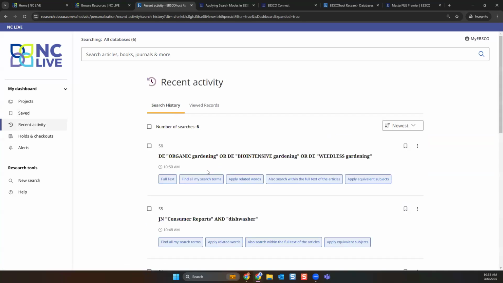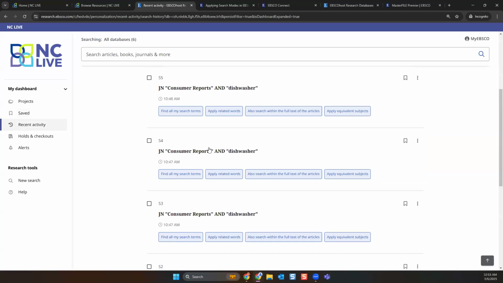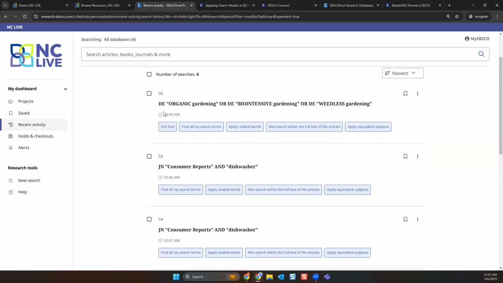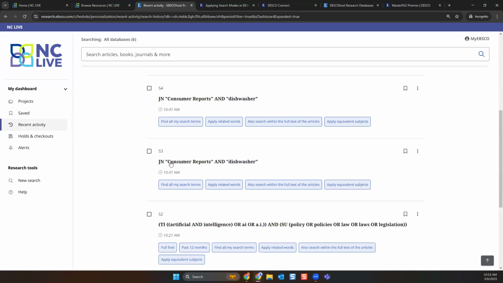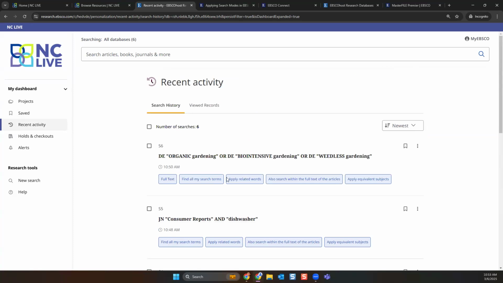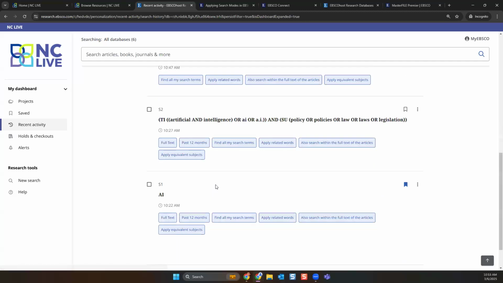Let's go over to recent activity. These are all of the searches we conducted today. We can see that these searches are numbered. The most recent one was the organic gardening search. Then we did the Consumer Reports Journal search. Each are numbered, timestamp, limiters applied. We now have the ability to combine our searches. Now, I don't think that any of these would make sense to combine, but let's say I wanted to combine search 1 and search 2.